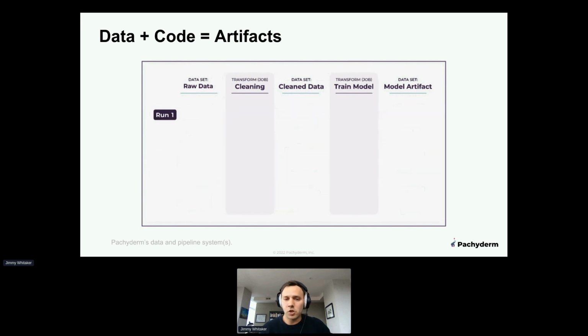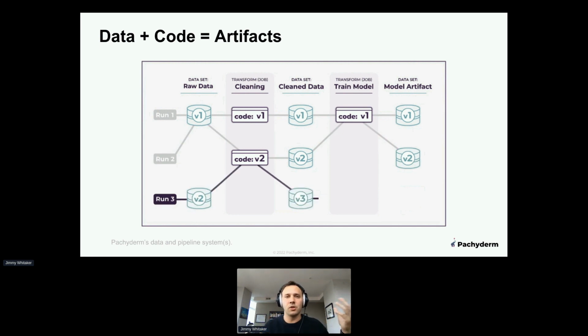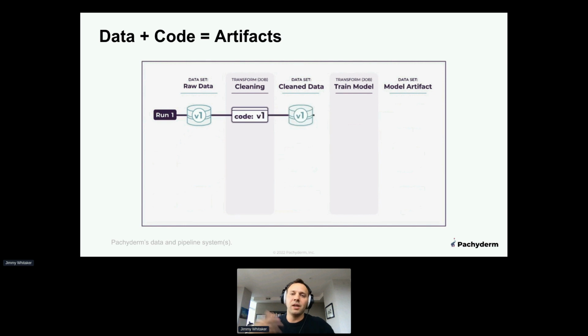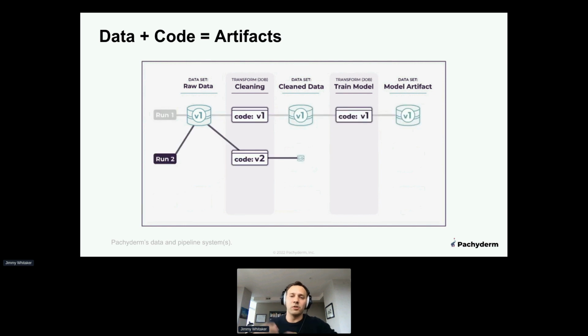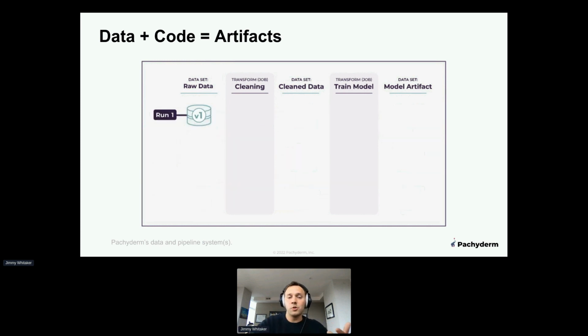But if we ever change or update our code, our system will realize that our code has been updated. So the data that has been run on it before is invalid. We need to actually produce a new output. And the output is also versioned, and you daisy chain it along the way and have this full lineage of everything that's ever happened in your system. And so this is really, really powerful.